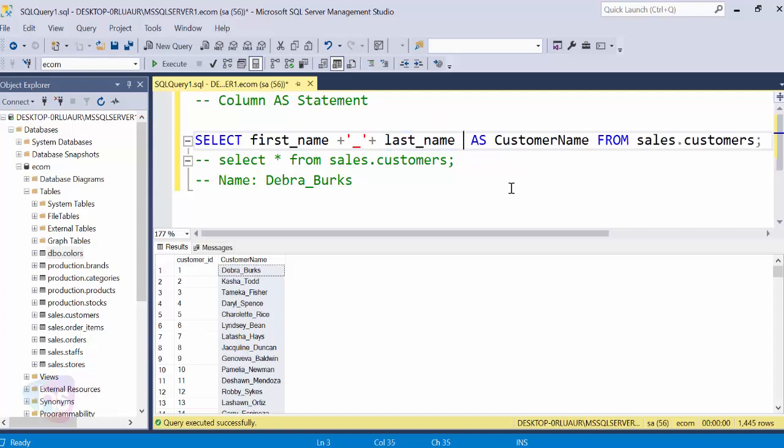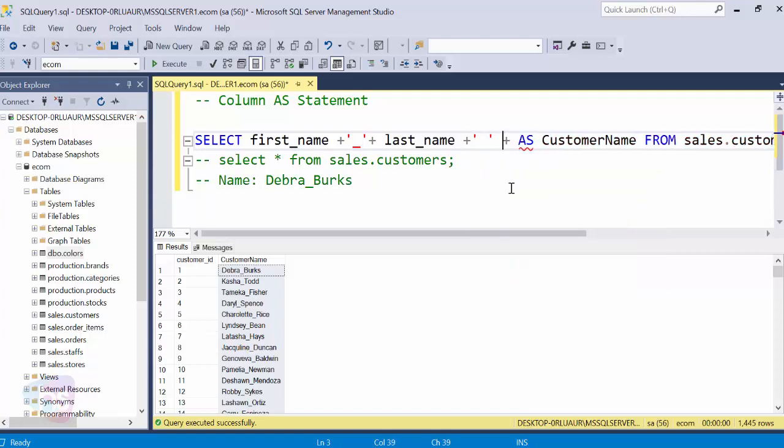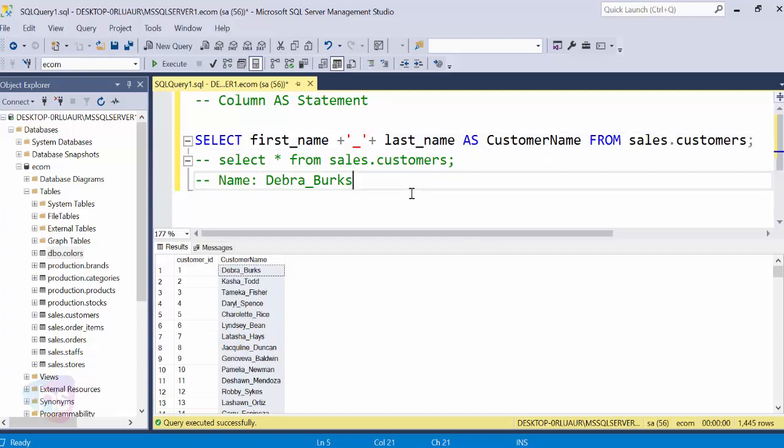If you want to add another column, just make a separator in between two single quotes and specify the column name here. This is the column name you have to specify. That's it. And in between, if you want, you can also add your own text. That is the very simple way of making AS statements.